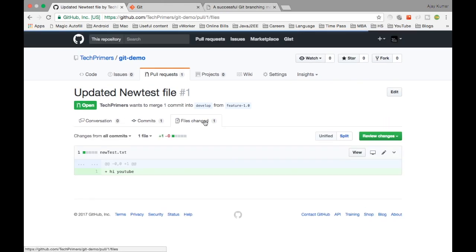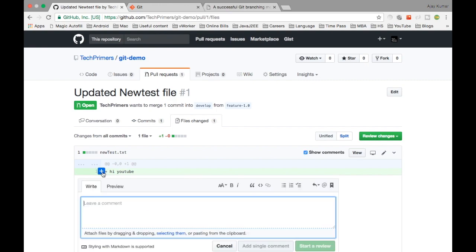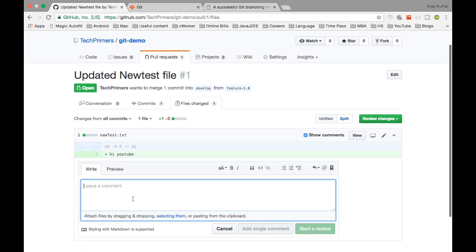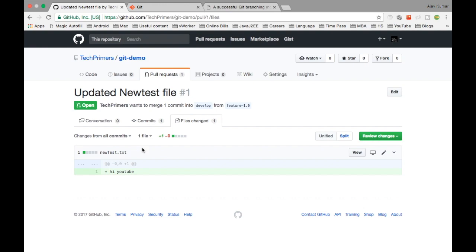Like, people can see what the file changes are. If I click on the file changes, it shows me what change I did. If you notice here, this is what I have done. I can give comments here itself. If I click the plus button, I can give comments here so that people can respond.